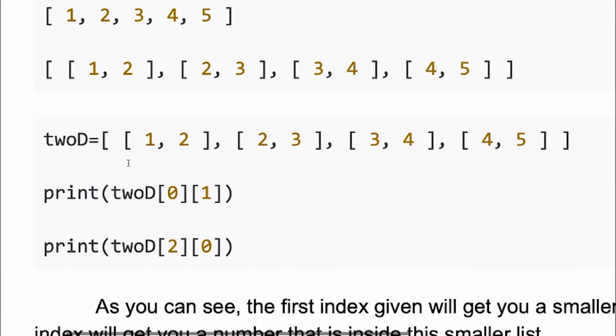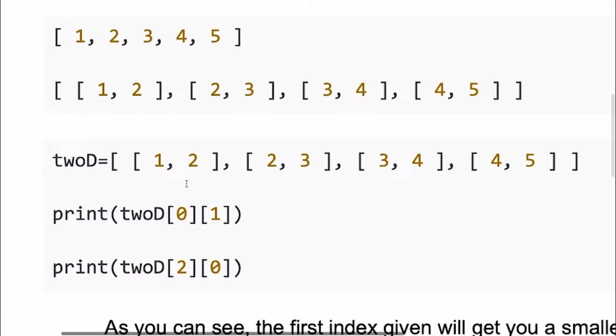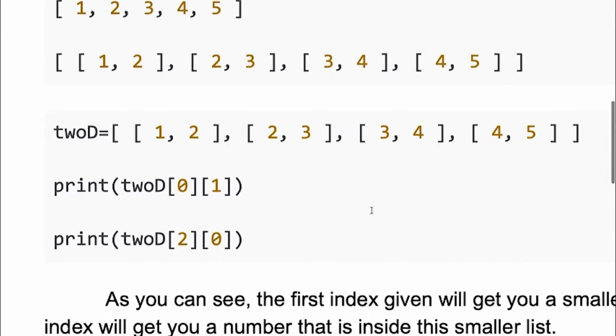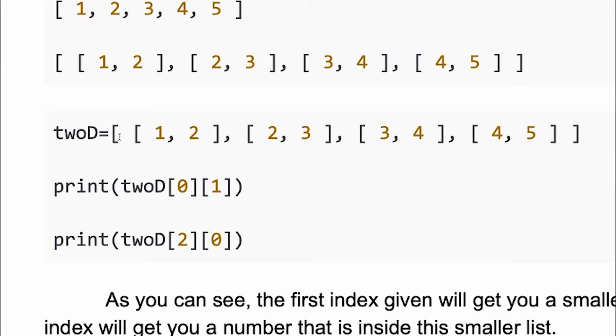So in order to declare a 2D list, there's about two ways to do it. You can do it using list comprehension, or you can do it the way that I've done here, which is just typing it, setting a variable equal to this list.